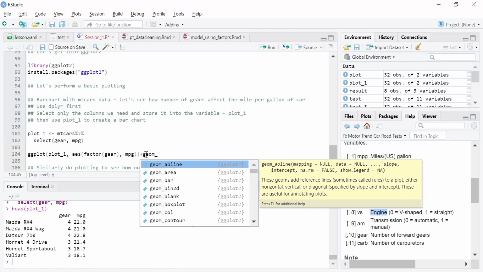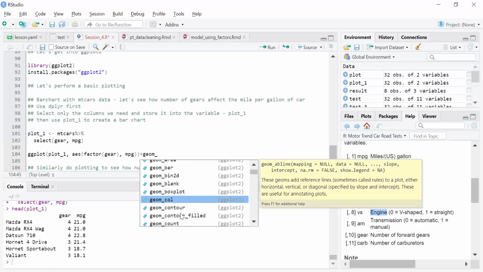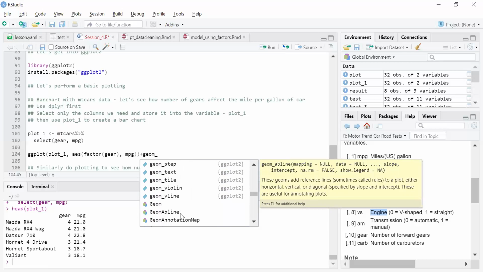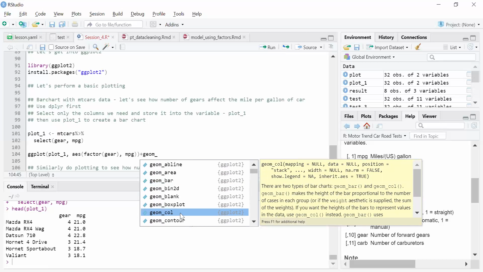It can be an AB line, or an area chart, a bar chart, a box plot, or a color contour and other stuff. There are a lot of different charts, but today I'll restrict myself to the bar chart.